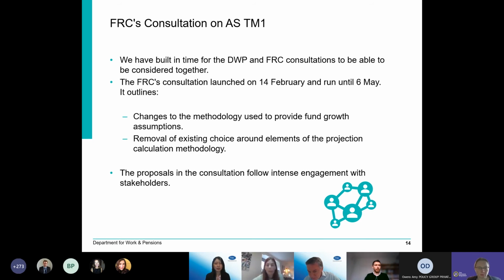The changes proposed in ASTM1 are more substantial than they have been for a long time. And so we are very keen to hear views from schemes and other interested parties about the proposals, the deliverability of these values, as well as the potential impact of these proposals on individuals. So let me just highlight the key changes. So firstly, substantial changes to the methodology used to provide the fund growth assumptions or the accumulation rate assumptions to improve consistency across the schemes.